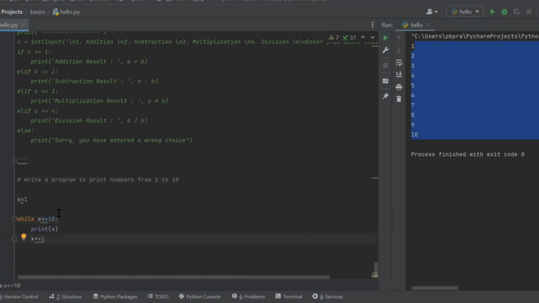When it goes from here to the start of the loop, the condition is not matching. It is giving you false instead of true. That is why it came out of the loop. I wanted to ask a question.